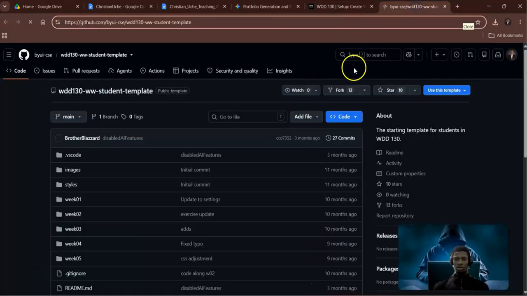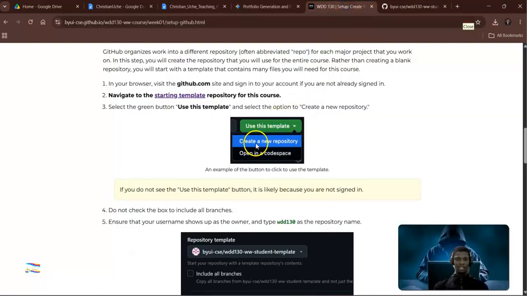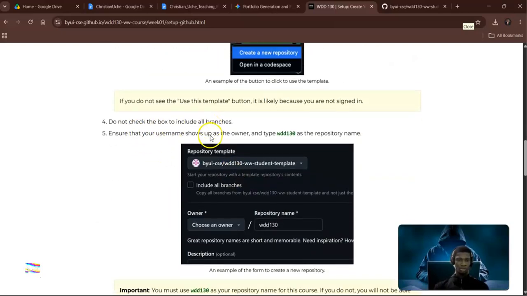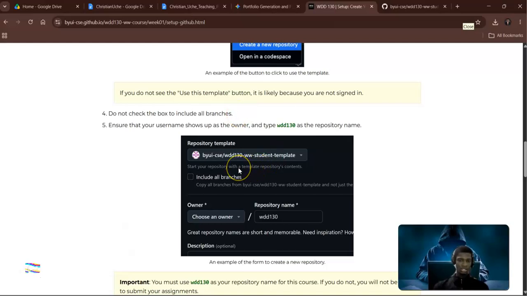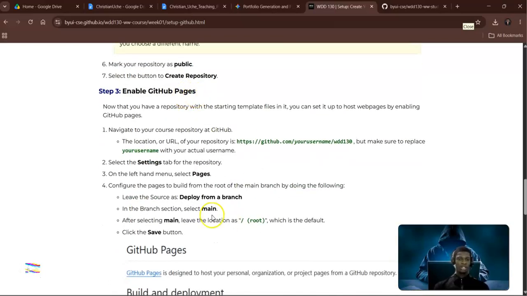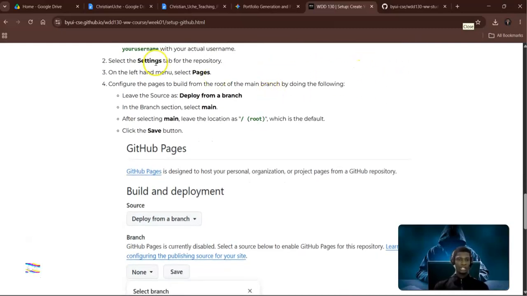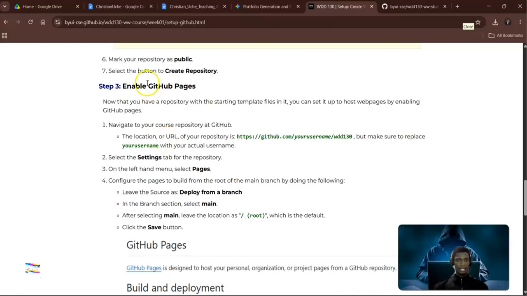Okay, so let's go back. Mine is blue, some are green, but this is blue. After selecting the template, it's going to say create new repository. Do not check the box to include all branches. Do not check this box. Okay, so enable GitHub Pages. Please make sure to select settings, enable GitHub Pages.